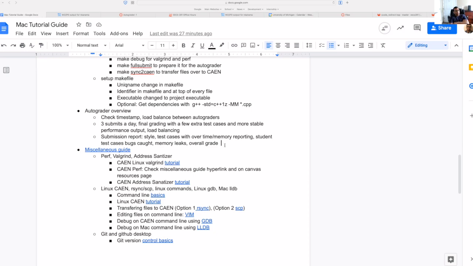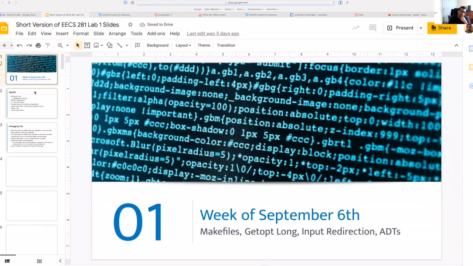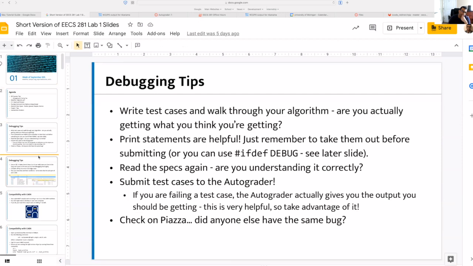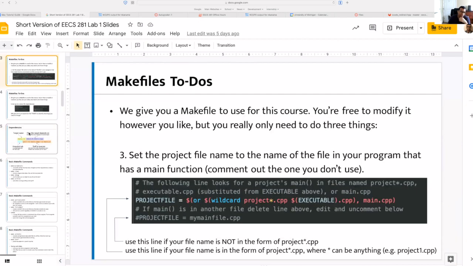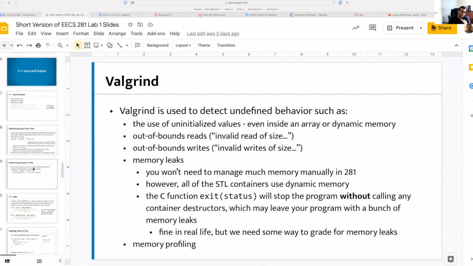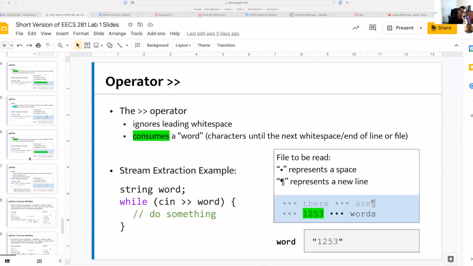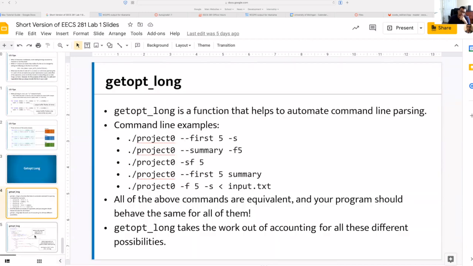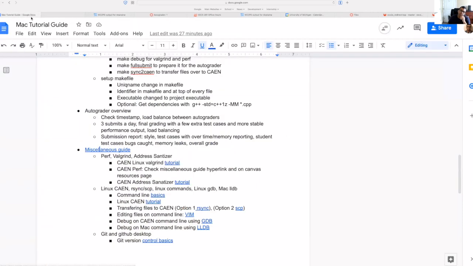Now, the other section I want to talk about is general tips and the miscellaneous guide for succeeding in this class, right? So we have a slide deck here that you can look at that explains a lot of the debugging tips that we have, you know, getting your makefile ready, Valgrind, etc. Input redirection, getline, getopt_long, lots of useful stuff. That's really important for the projects. And I highly recommend you take a look at that.